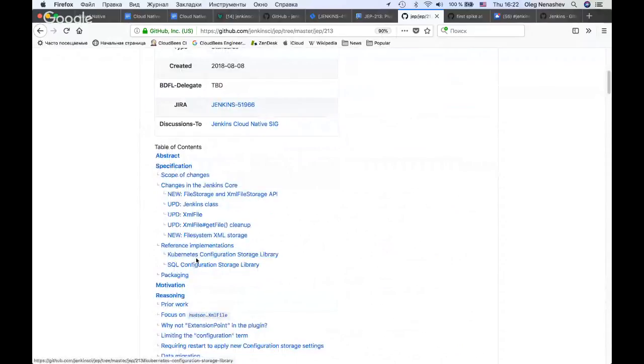Okay, we have the Kubernetes configuration storage implementation. I see it as just a fork of Cubify and generalization of it as a library. And Alex said he is working on a SQL implementation, so I added it here as a separate reference implementation which we could use. And the rest of the documentation is pretty aligned with the current pull request to Jenkins core, though there are some compatibility requirements set.